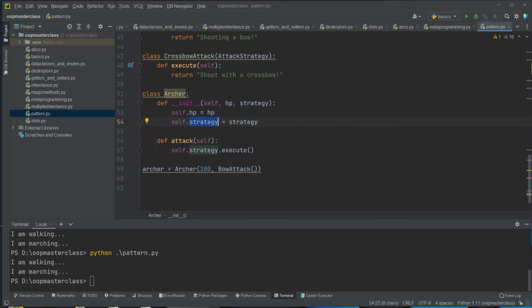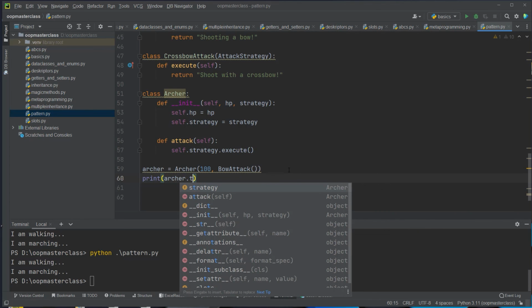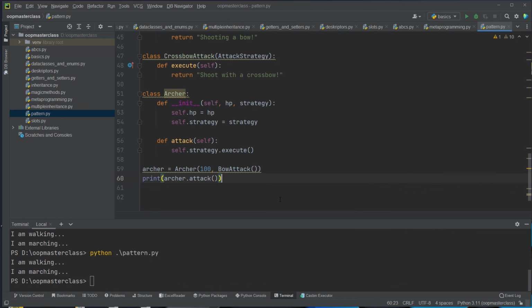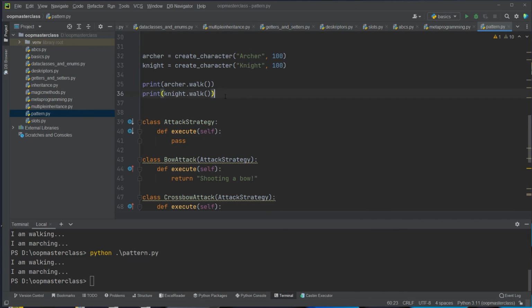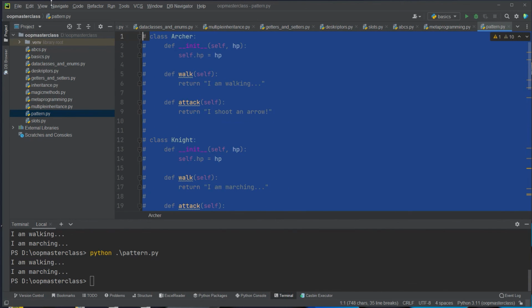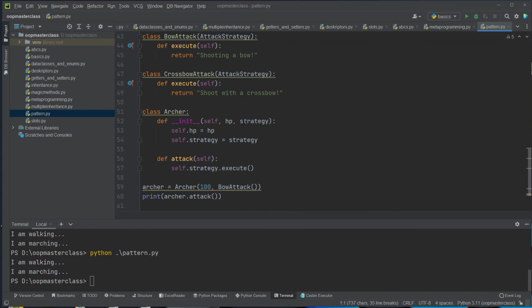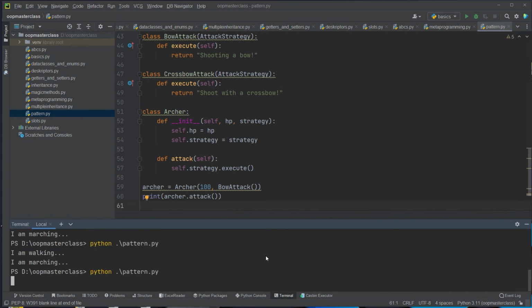And then we can run the attack method. So archer, well, let's print that, archer.attack. And if you run that, I will comment that part out, so we only have the strategy pattern here.